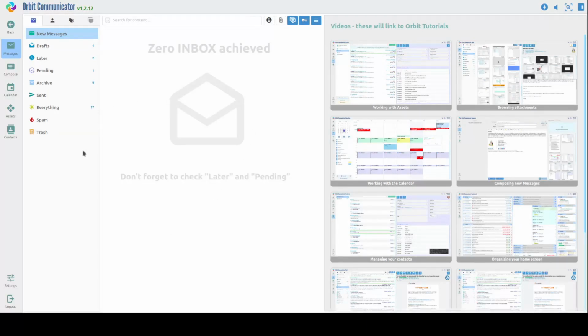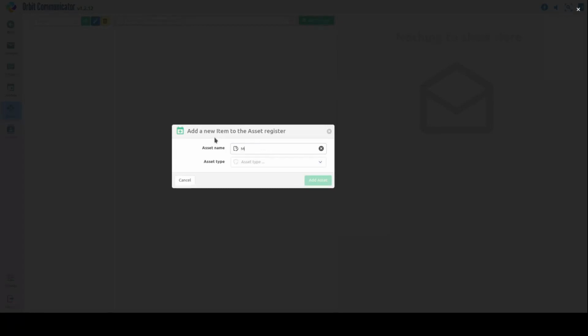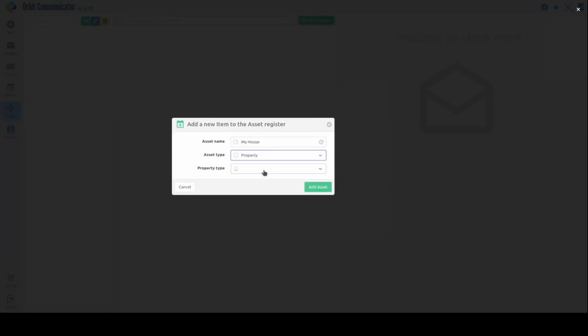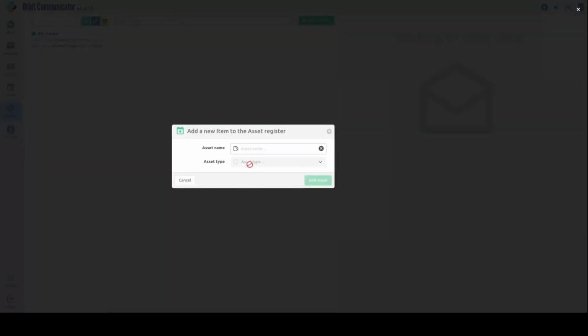So I'm going to start off by coming down to the assets section. I'm going to create a couple of initial assets. So start with my house. This is going to be a property and it's a house. I'll also add my details.